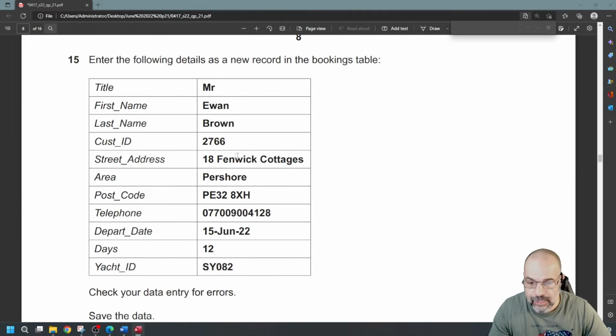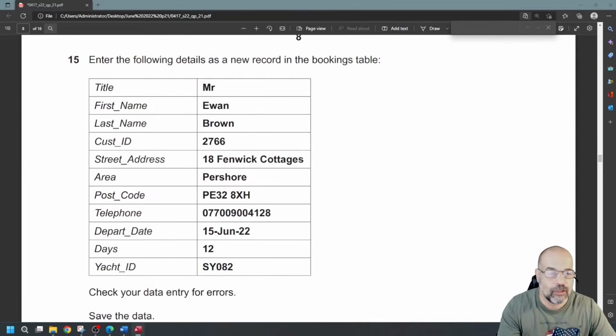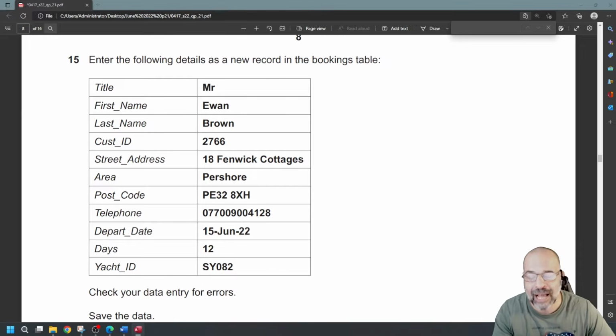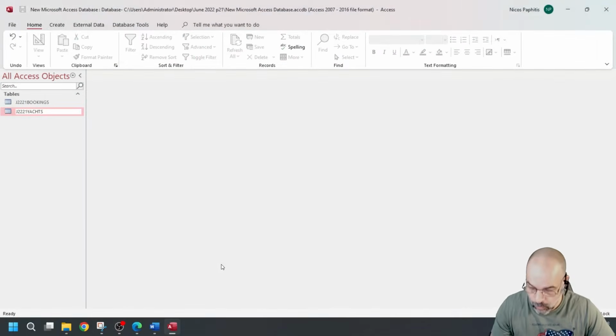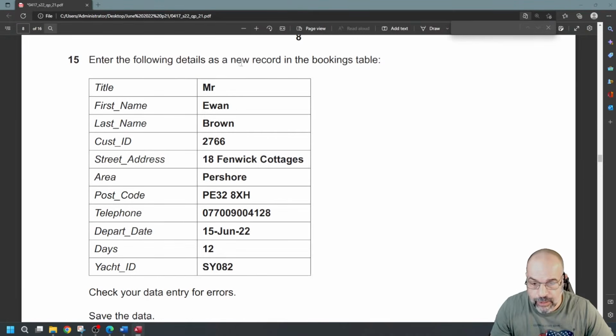Okay, enter the following details as a new record in the bookings table. Now, I'm going to do something a little bit extra here. I'm also going to create a data entry form, but you don't have to because it doesn't ask you to. But maybe in another paper, it does ask you to. So first of all, let's have a look at the question. It says, enter the following details in the bookings table.